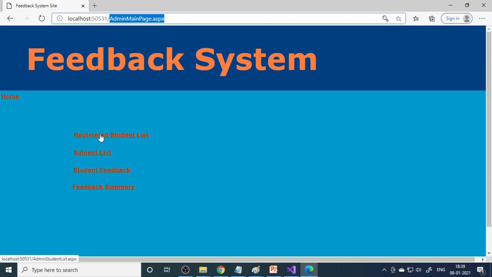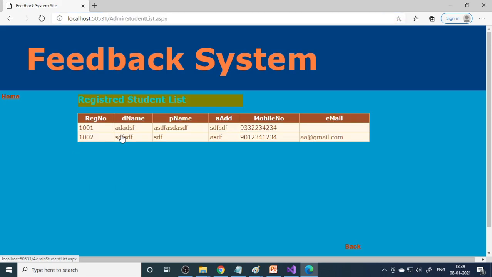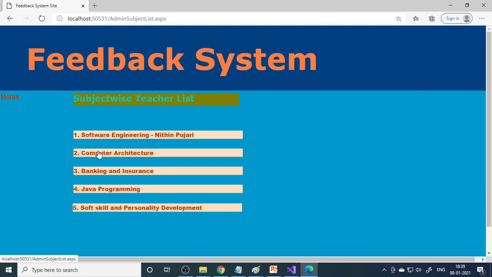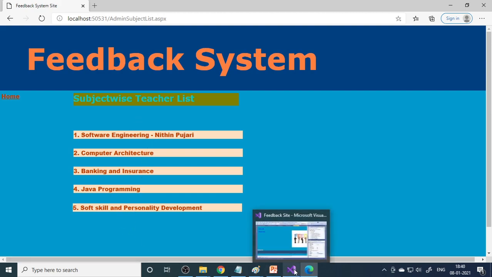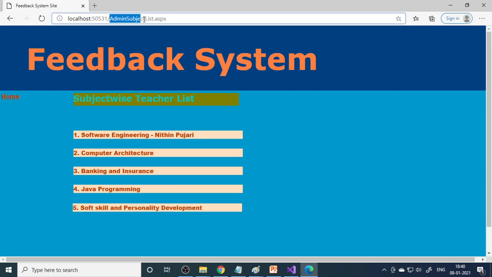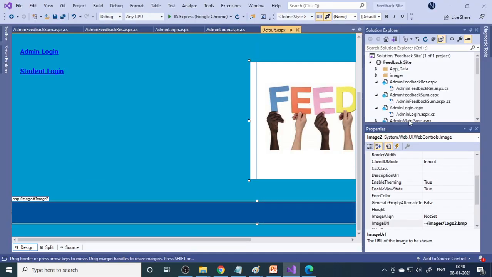Now here is the option Registered Student List. This list will show who all the students are registered, or how many students are registered with our website. Next one is Subject List. This is a static page because we are using a label here. This is the admin subject list, and you can go to the admin subject list.